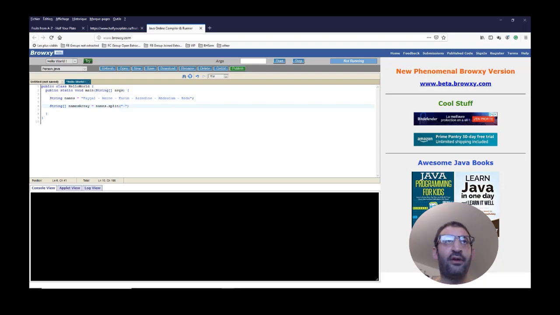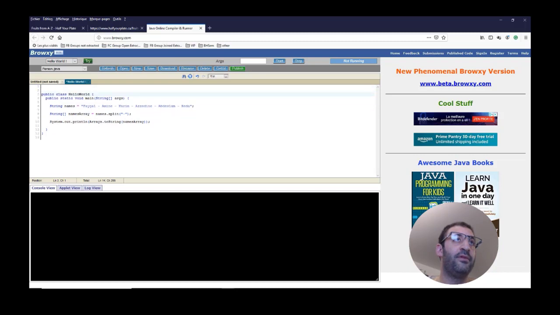So I put in this character, and I will display the array with System.out.println, and here Arrays.toString of names array. But I need to import the Arrays class. So import java.util.Arrays. Okay, that's good.